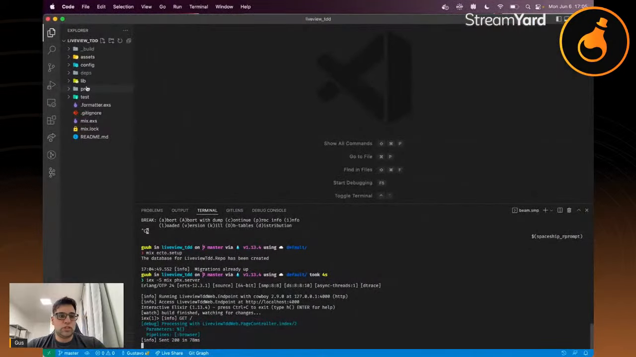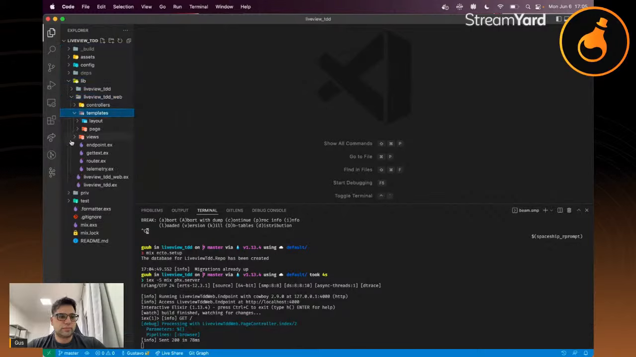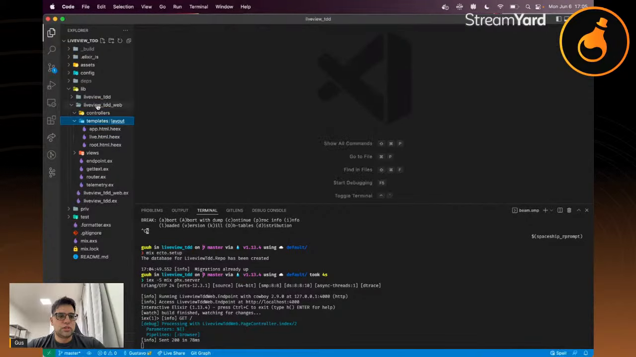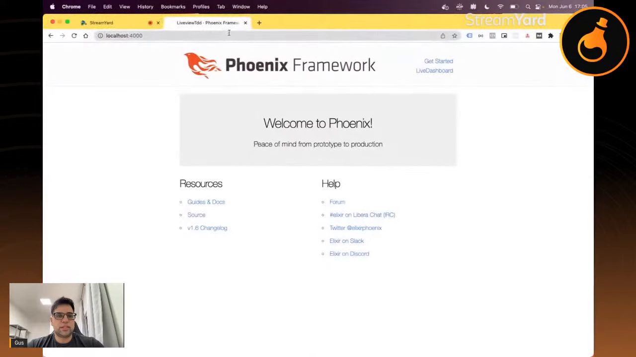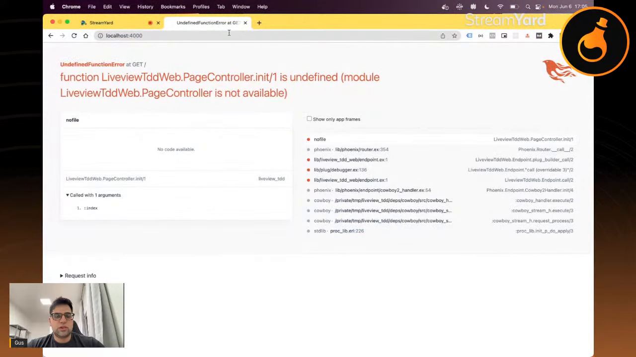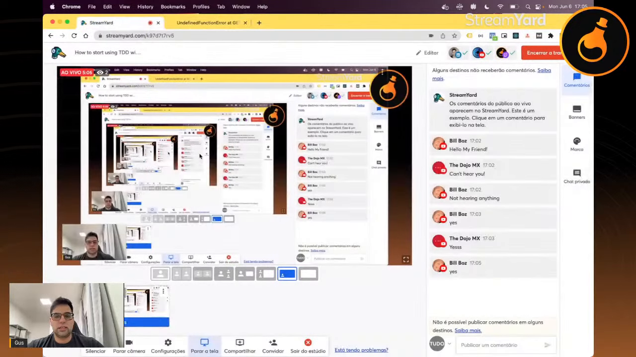And what we're going to do is clean this project. We're not going to use the page. We're not going to use the controllers. So this is everything that we need now. It's an empty page, unfortunately. As you can see, the page controller doesn't work because this is a stateless page. And then we're going to keep focus on LiveView.